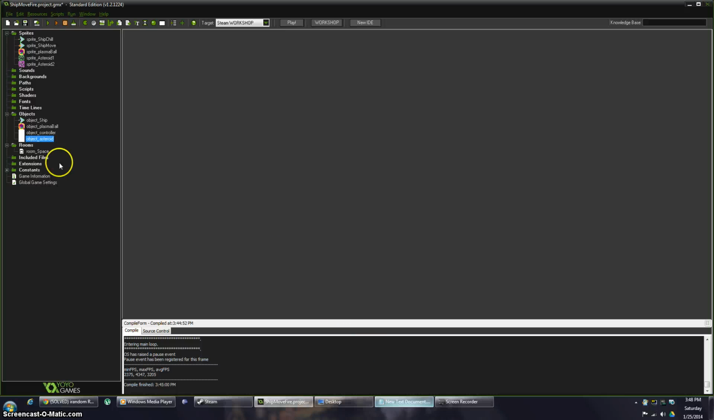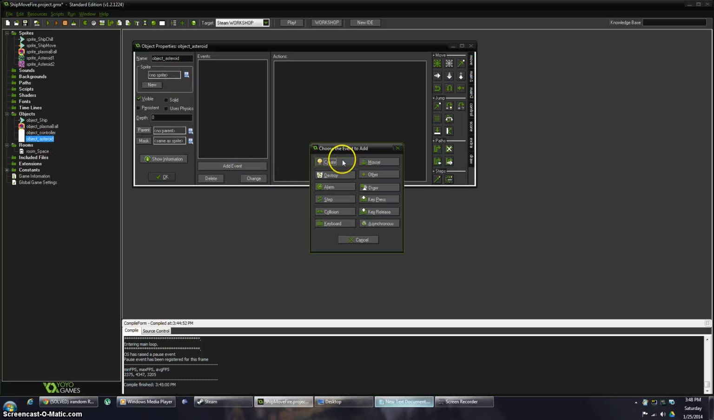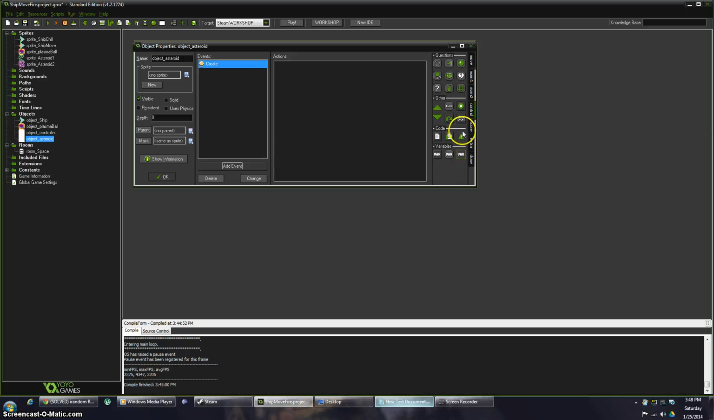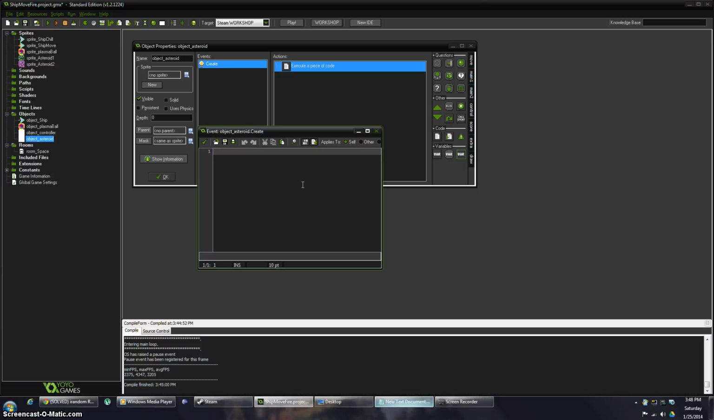Alright, so we're going to go back to... Well, first off, let's think about what happens when the asteroid gets created. So this asteroid is going to get created. We're going to add event right there, create, throw some code in here. When this asteroid gets created, a bunch of stuff needs to happen.